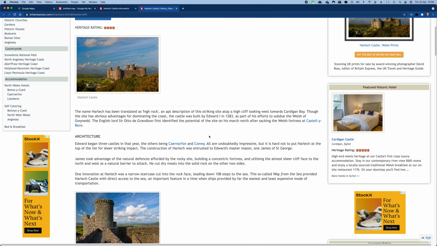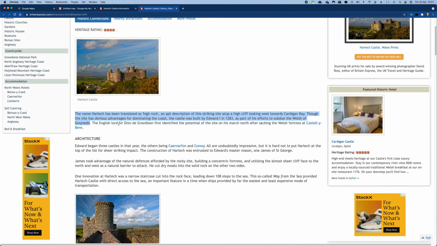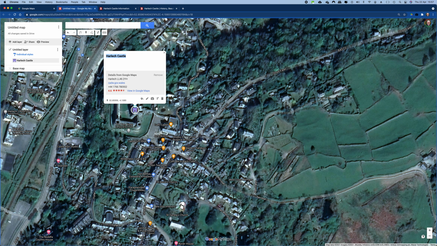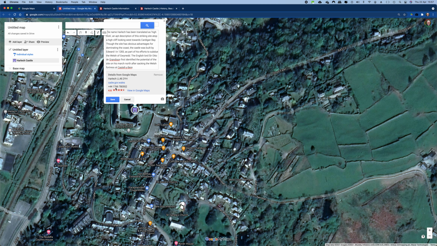Now, what I tend to do if I can, is to put the minimum amount as you can of the introduction of the castle or what's there. So say if we put that info in there and copy it. Go back to Harlech Castle on the title of there. Now you've got to click on the edit button. Click on the edit button. Go inside the square and paste what you've just copied from that site.